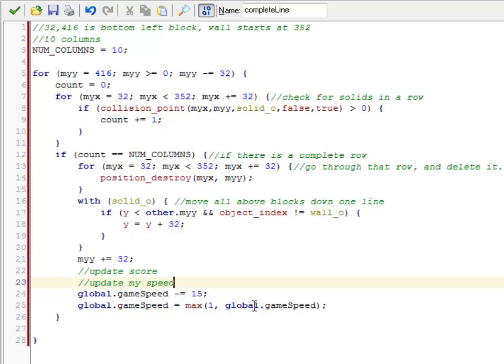All right, I think that has most of the things you're going to need, some of the complete lines things. The only other thing we have to do is to make sure the game ends when we create the blocks. And I'll get to that next time.